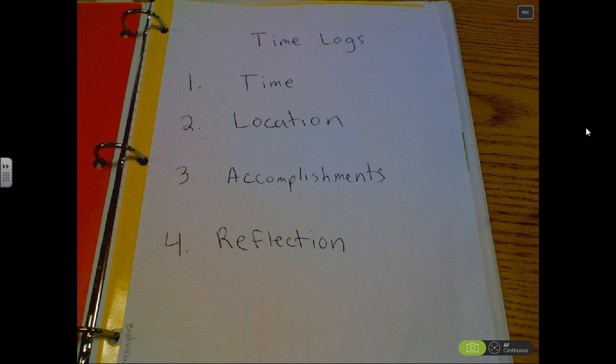Option number 2, you could have a Google or Excel spreadsheet on your computer, and at the end of each day, go in there and type in the time, location, accomplishments, and reflection. And then at the end of the course, you would just simply print those off and throw them in your binder.